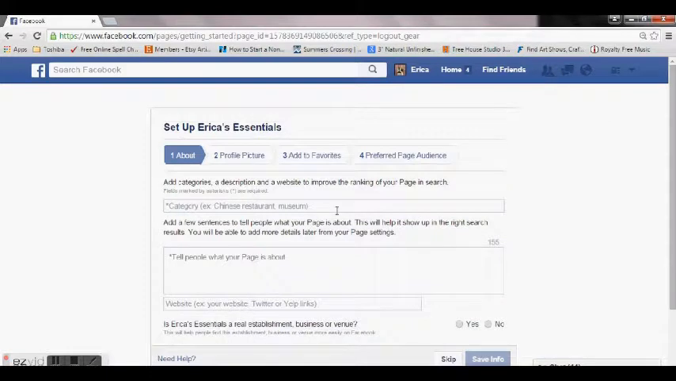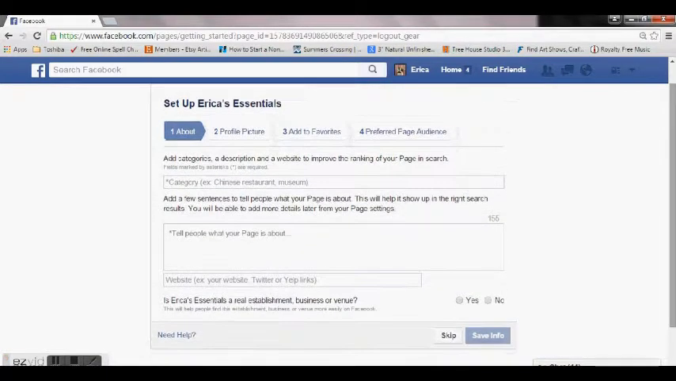Next, Facebook is going to ask for some additional information. Once you start typing, Facebook will bring up some approved categories to choose from. I'm selecting spa and skincare.